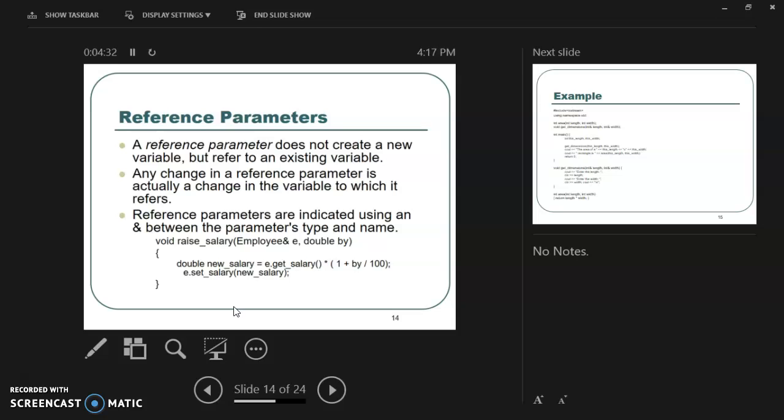Here the function raise salary is the most powerful one, so to speak. It has the most power over that variable with the box called name E, right? Reference parameters are indicated using an ampersand between the parameter's type and name. So just like that, void raise salary, employee ampersand E. Right? Then whatever happens will be reflected. So here you can see it's a dot get salary, dot set salary.